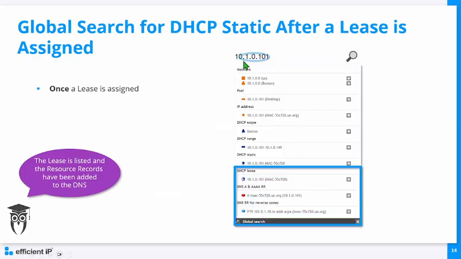Now, if you perform a global search again after the IP is leased, you see the same thing. The IP is found in IPAM. The IP is found in DHCP. Now you have found the IP also under the DHCP lease. So this is additional. Before and after. This is the after, after you see the lease.